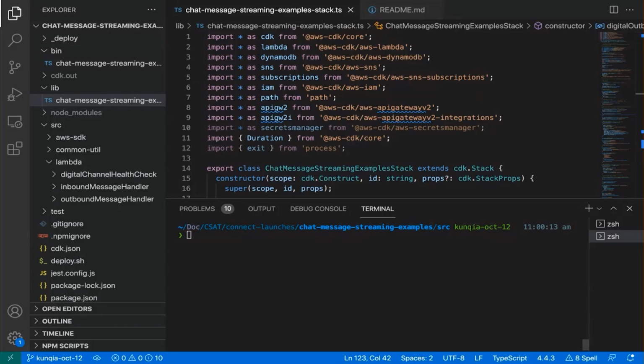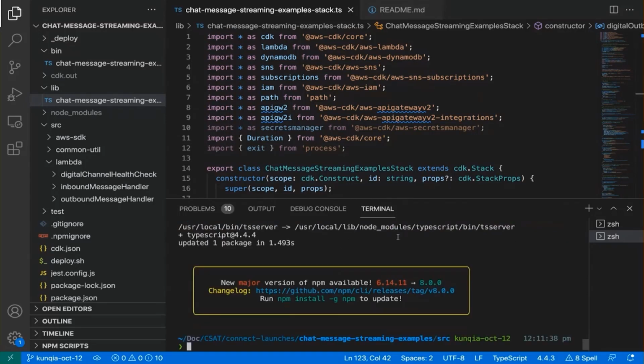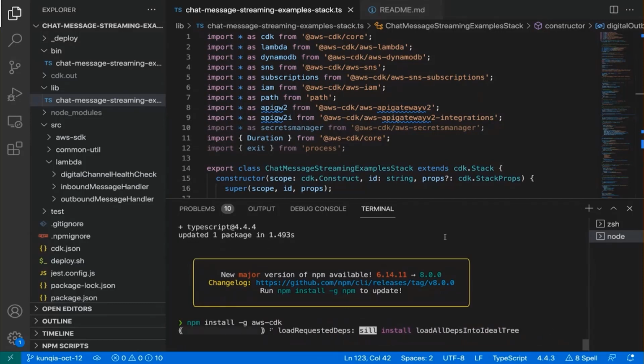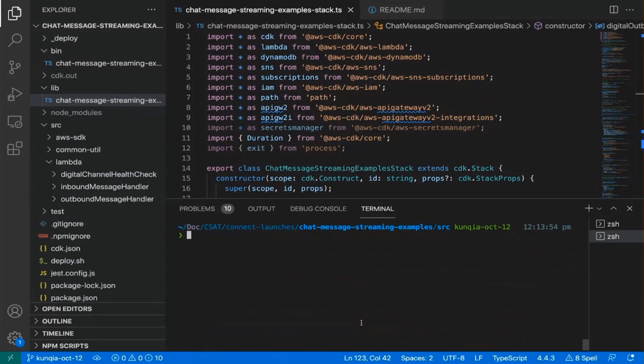So one of the dependencies for AWS CDK is TypeScript. So the first thing to do is install TypeScript. And once we have TypeScript installed, we want to go ahead and install the AWS CDK. Once we have AWS CDK installed, if this is the first time running CDK in your account, you'll need to run the CDK bootstrap command.